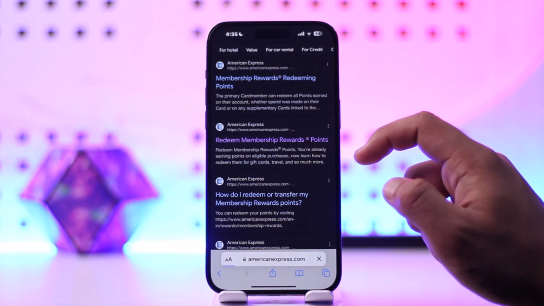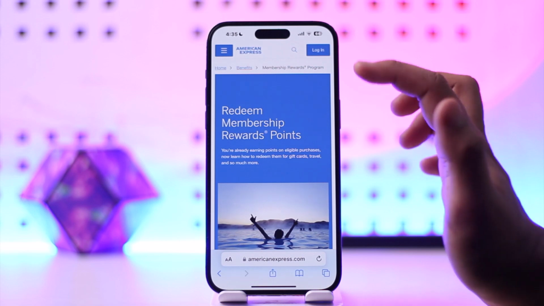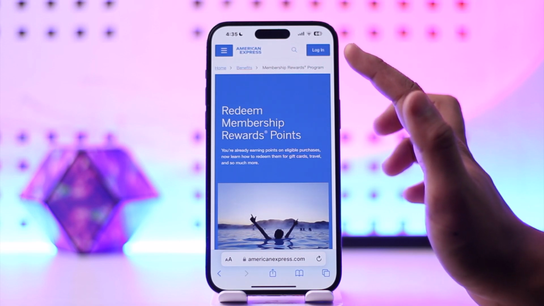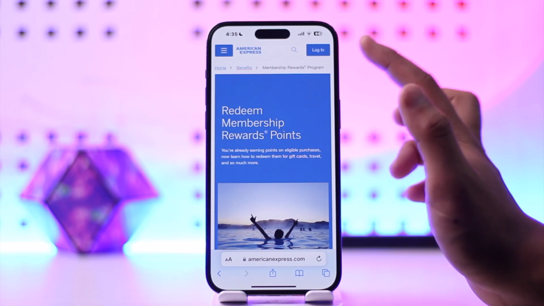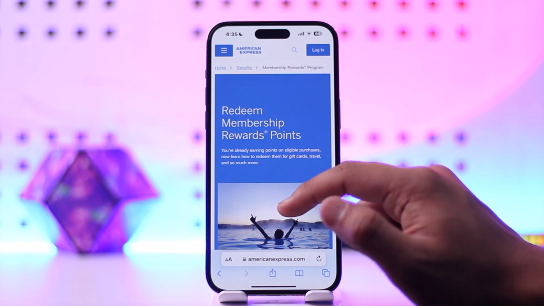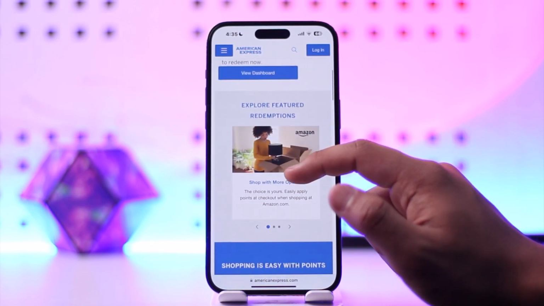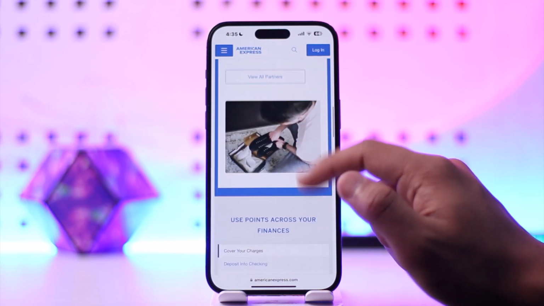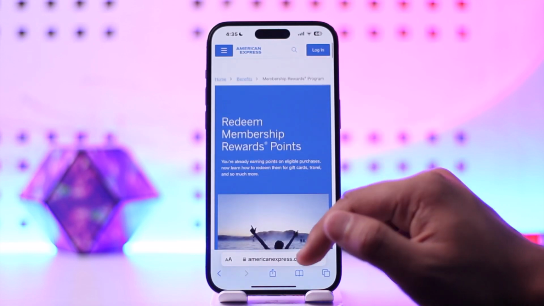Then once you have done that, you'll be able to come to the Amex page. Now you can simply tap on the login option here, and once you tap on the login option, you'll be able to log into your respective account. Now this way you should be able to redeem your Amex rewards.